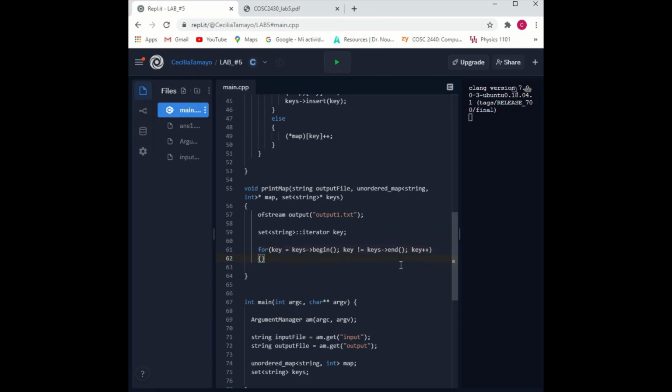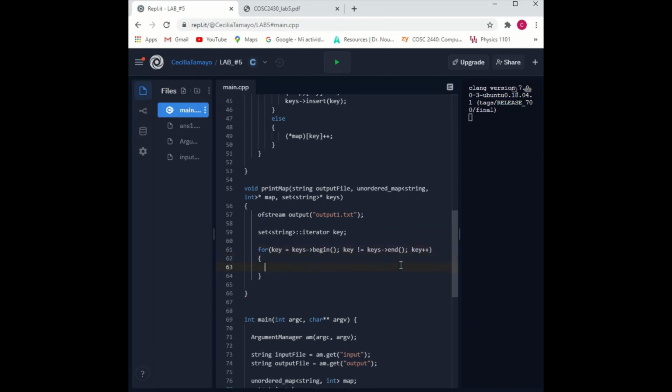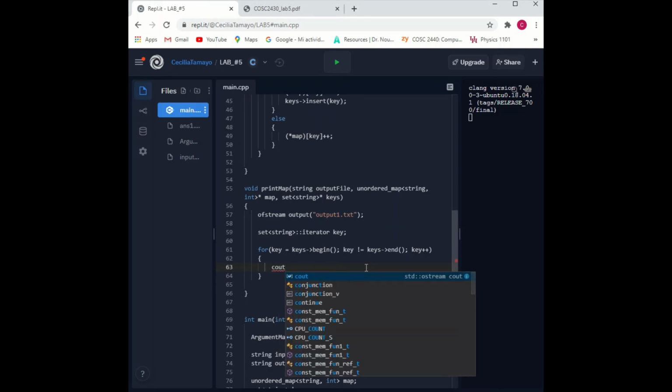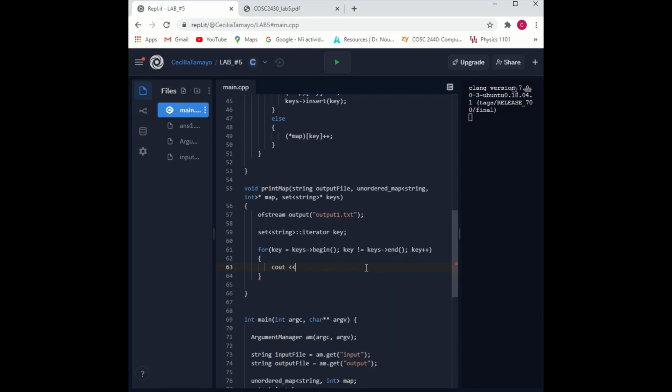Let's see. Now that we have the for loop, we actually just have to print the stuff. So let's do a cout just to confirm before getting into the file and everything. I want to do a cout, and then we're gonna get the value from the key, right? So we're gonna do value. We're gonna do the pass by value, and then we're gonna do the key. Okay.